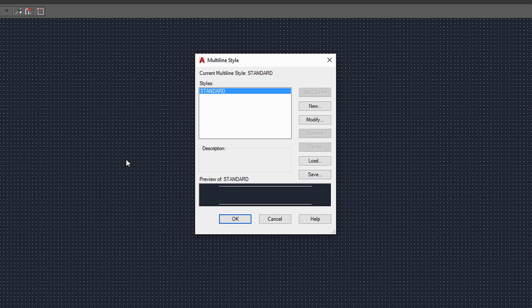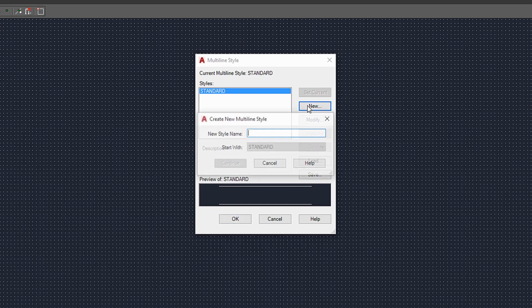We're first going to create a new multi-line style for our floor plan design. The default AutoCAD multi-line style is called Standard, as you can see, and it consists of 2 elements with an offset distance of 1 inch. We're going to go ahead and start a new one. So we're going to say New, and this new style we're going to call Wall.